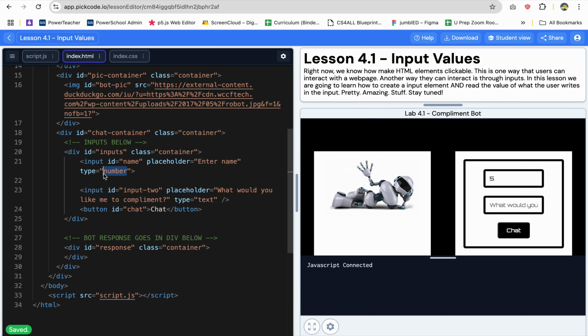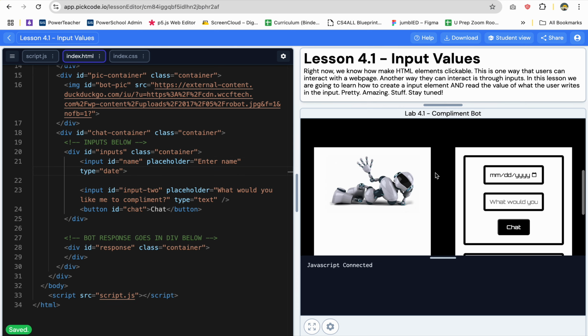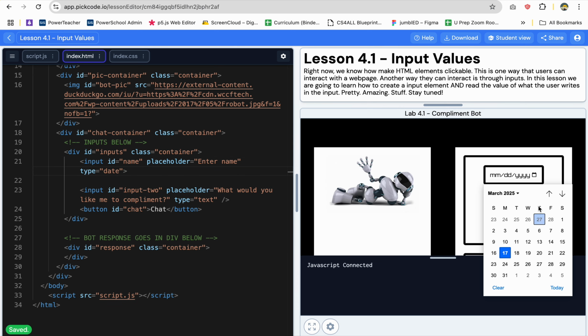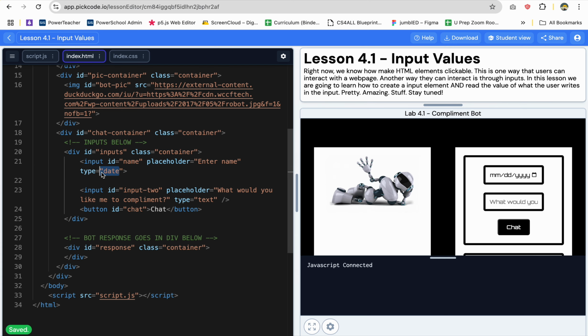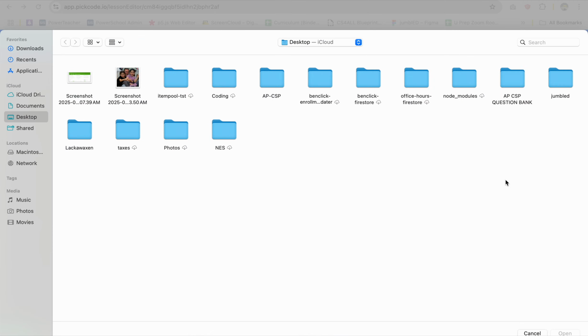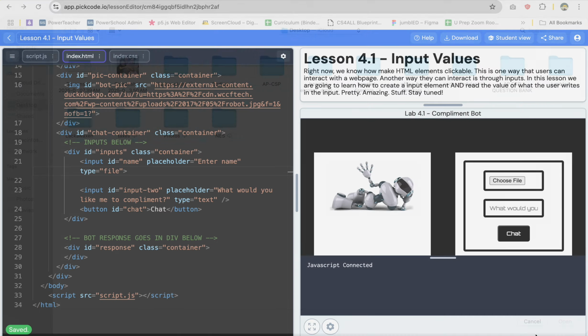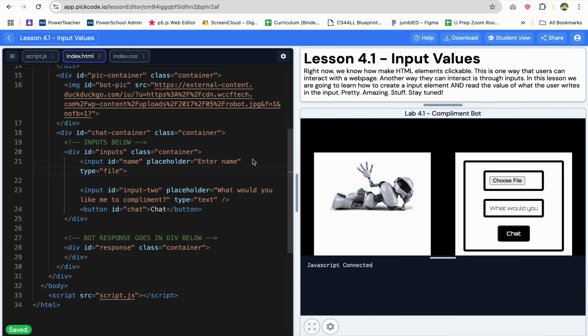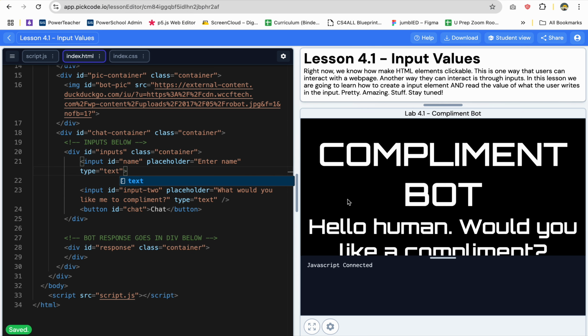You could do a date input. Let's say you wanted to use the date. See? Now you have a little calendar. It's that easy. We can even have them get files. So I could do a file input. Check it out. See? You're just going to upload things. So that's kind of like the different types of ones that you can do. But we're just going to be working with text inputs.